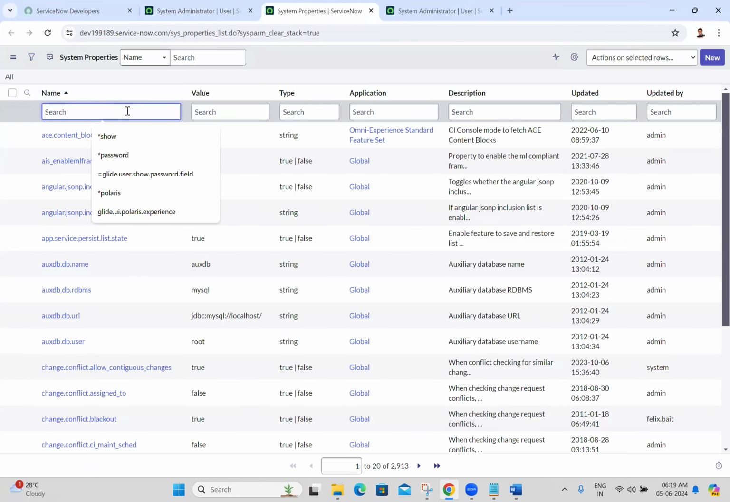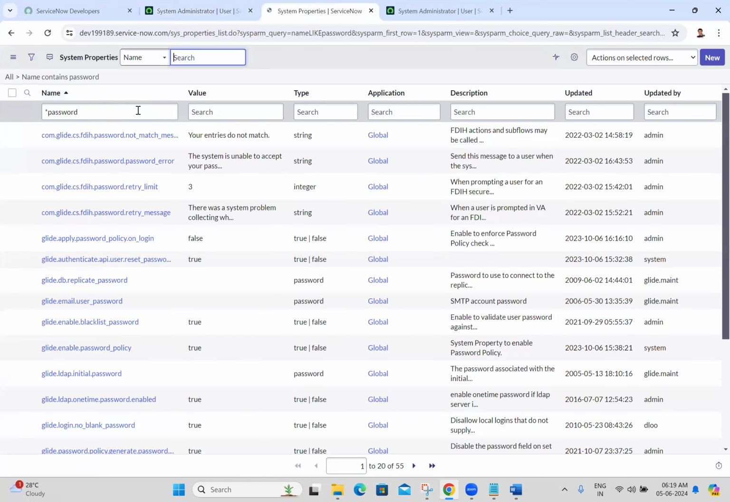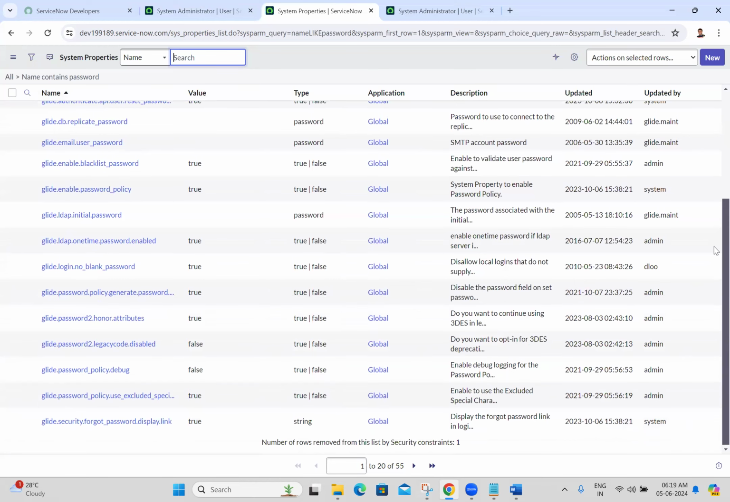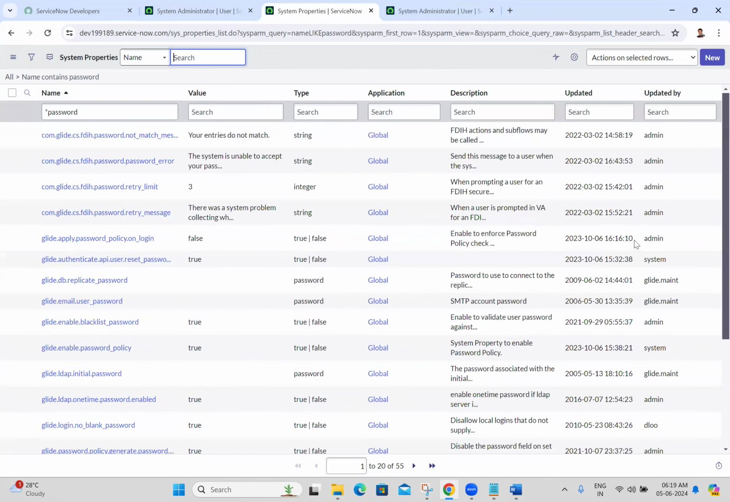You can type. You can verify the password. I'm searching the system property related to password visibility. I just click on the password. So here almost 55 records are there. You can verify where the password is.